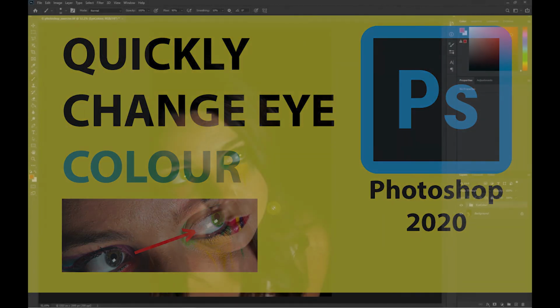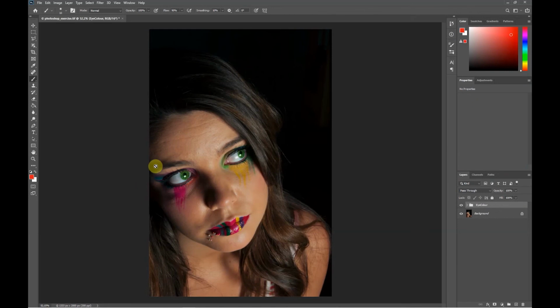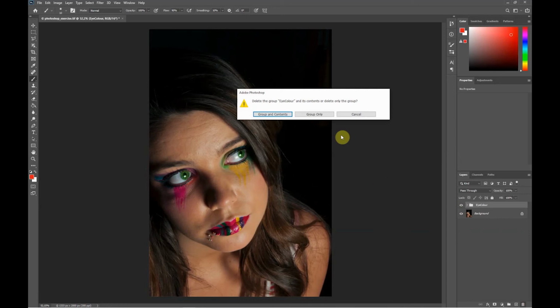Hello and welcome to this tutorial on changing eye color in Photoshop. So we're going to take this image here and we're going to change the color of the eyes. You can see here I've already got the group created, but I'm going to go ahead and delete the group and the contents. So we're going to start over again.